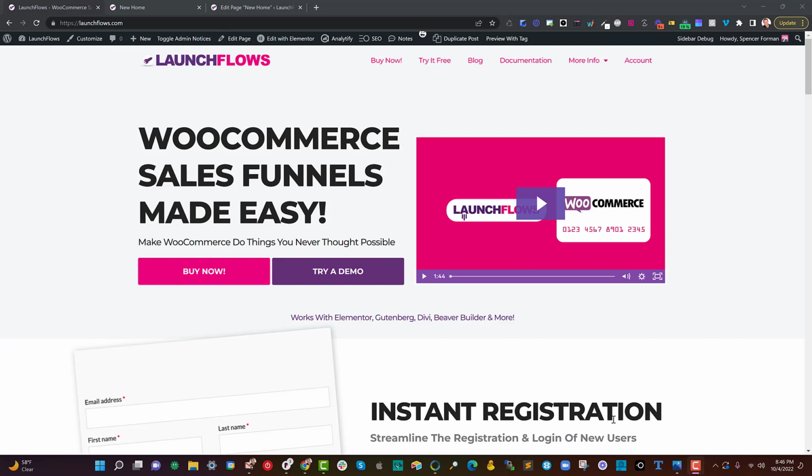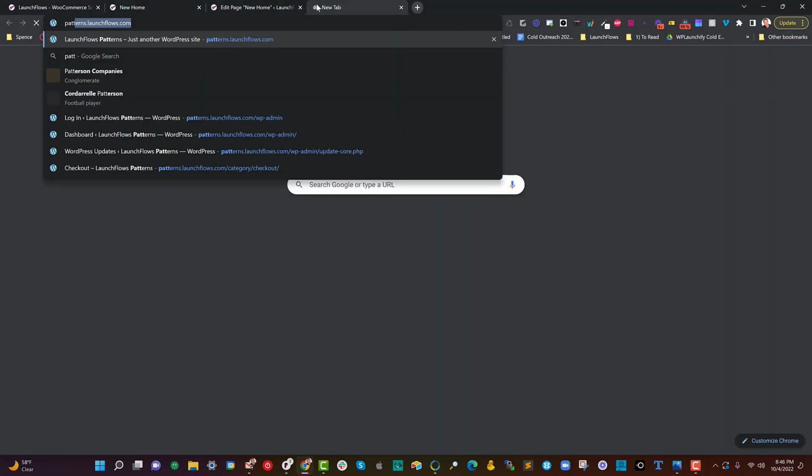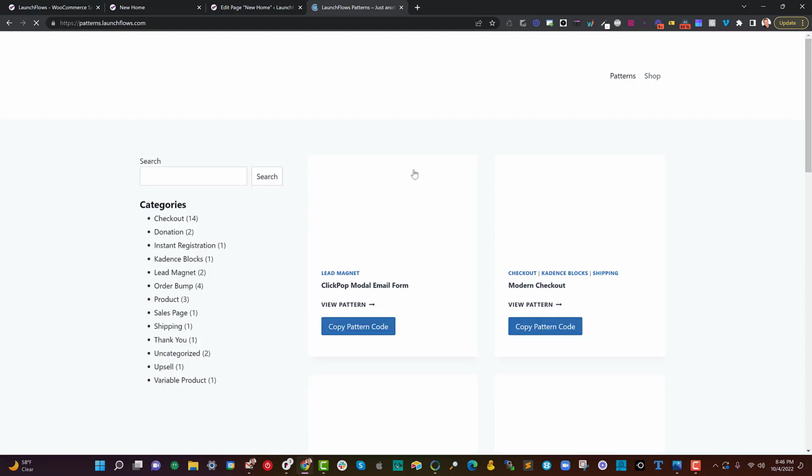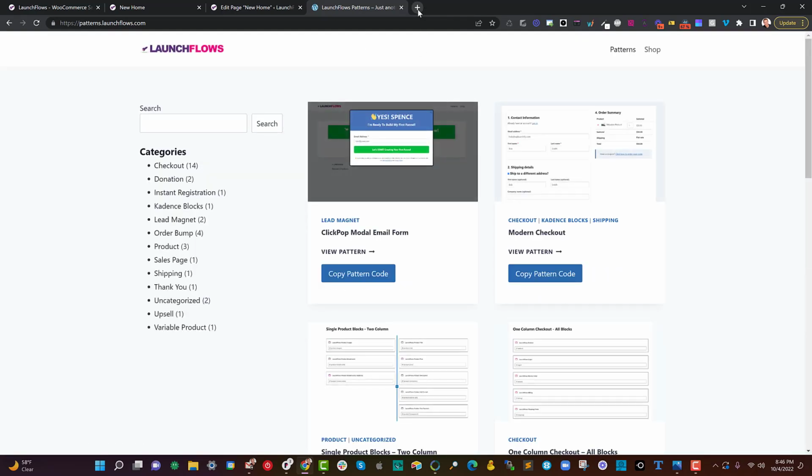Now, the benefit of this is I'm going to be sharing with you not only what I did on the back end, just to give you some tips, but also to take this and share it over in the patterns.launchflows library, as well as being part of what we're offering over at WPLaunchKit.